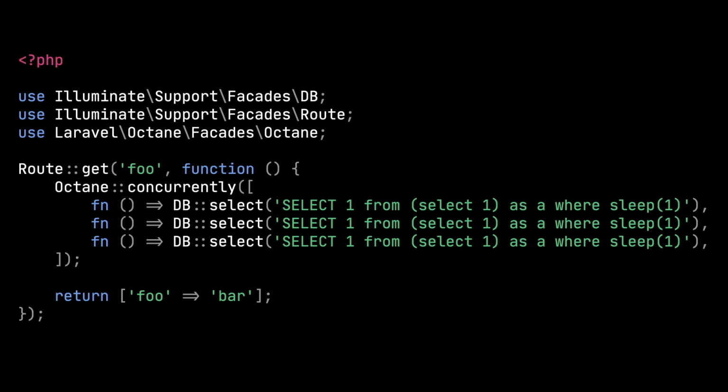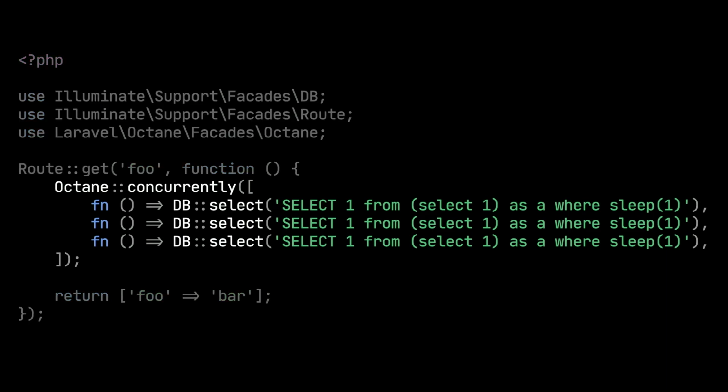What Octane is going to do behind the scenes is it is going to forward those operations to what we call task workers, which are separate processes. They're going to execute them for you, and they're going to give you them back. So if we were to run this, notice that we have this concurrently method being called. We're passing an array of tasks we want to execute.